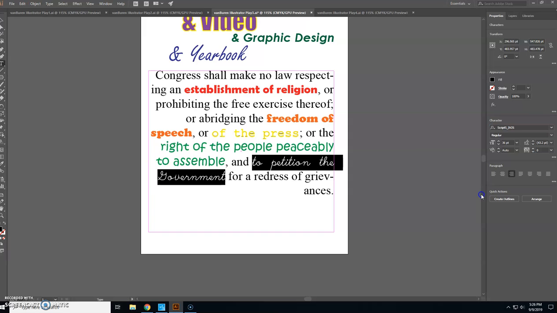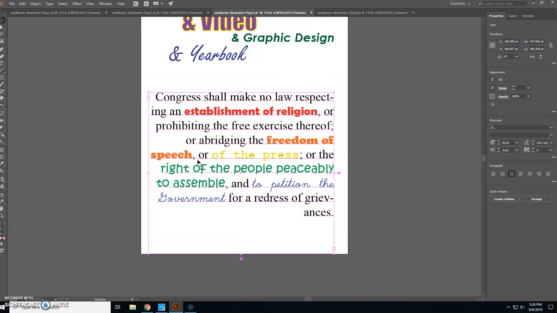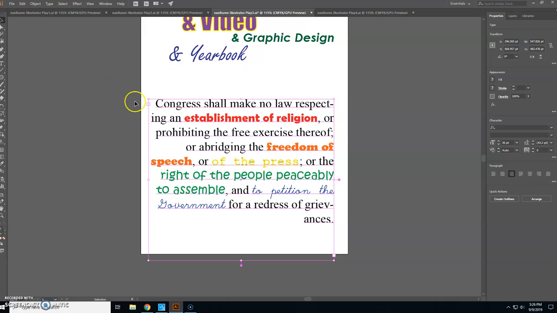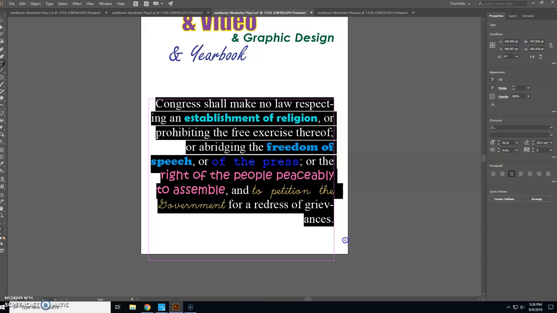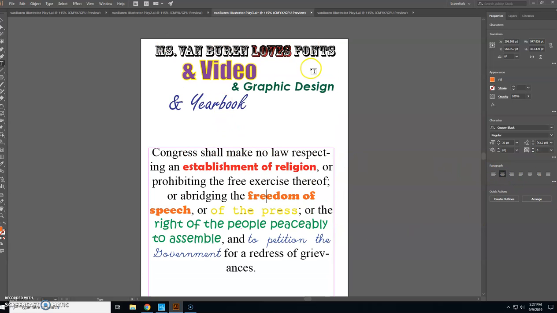Alright, let's go ahead and put it on the script. And I'm going to make this one blue. And so now I have my number 3, and oh, I don't like how that's aligned to the right. I'm going to select it all and make it centered. Okay, so now I have my Miss Van Buren Loves Fonts and Video and Graphic Designs in Yearbook.